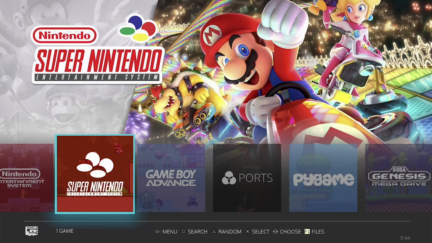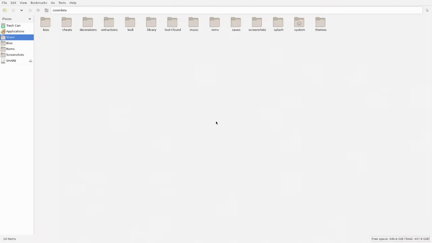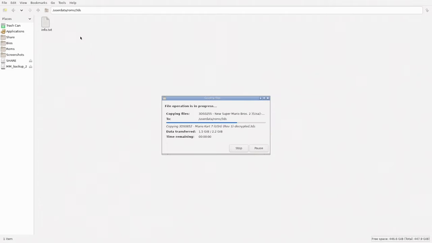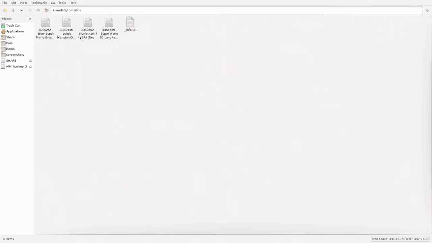Back to Batocera, I plugged in that USB stick of games and pressed F1 on a connected keyboard to bring up the File Explorer. And you see all the folders where you can put the respective ROMs. I navigated to my ROMs on my USB stick, copied the files, and then pasted them into the respective folder on Batocera. For example, 3DS games go into the 3DS folder under ROMs.